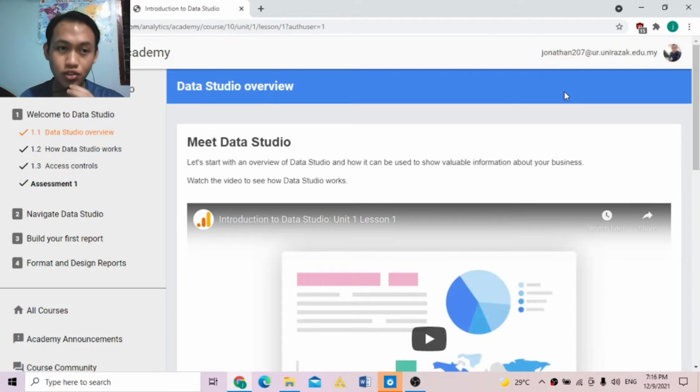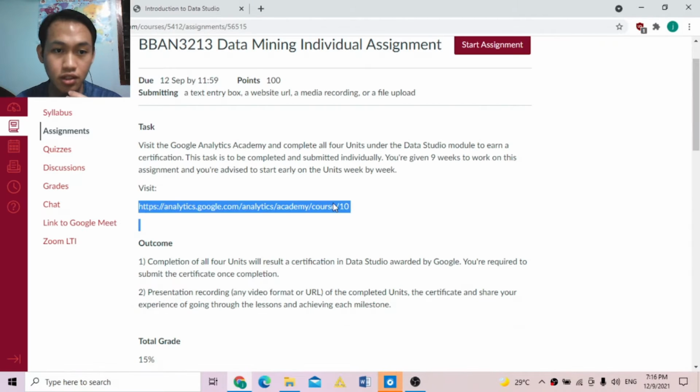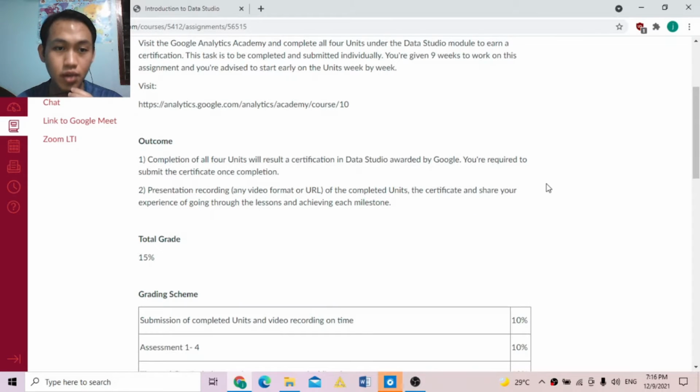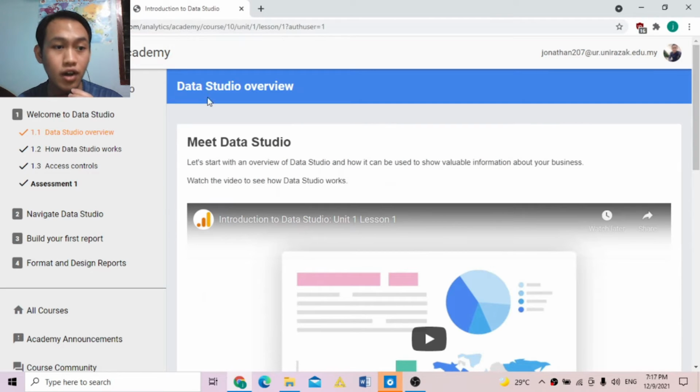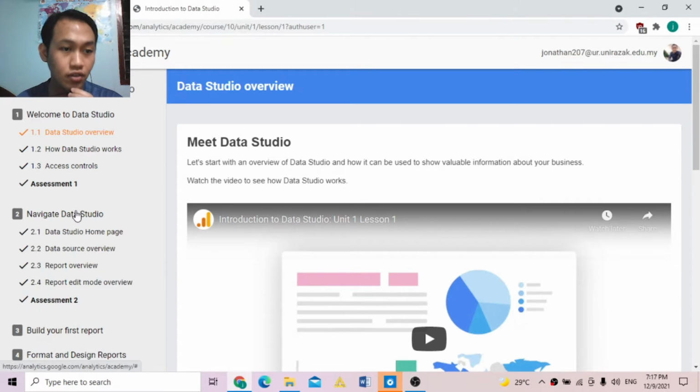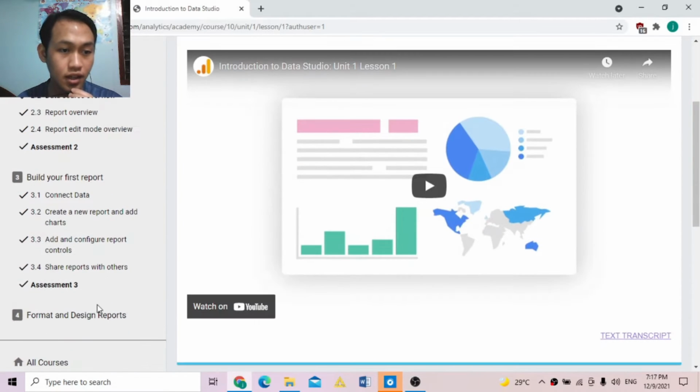Today I want to present about Data Studio. For the individual assignment, we were asked to share the experience about the certificate process that we went through. The certificate that I obtained is the Data Studio awarded by Google. As you can see here, I have gone through all the assessments and got my certificate.